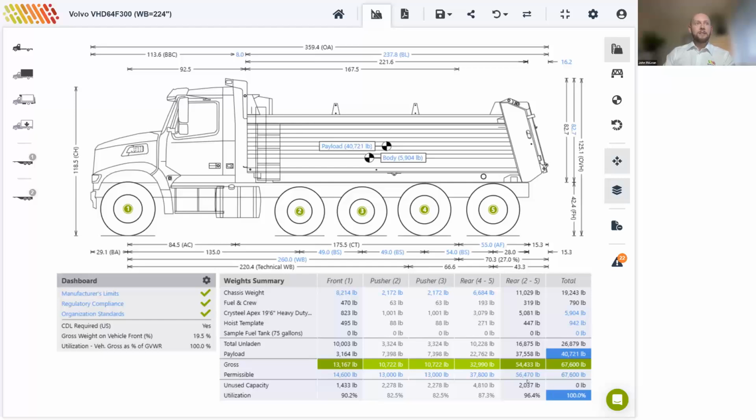If we have a look at our axles here, you'll notice that Idaho also allows slightly higher weights on the tandems. So that's 37,800 pounds instead of the normal 34,000 pounds. The pusher axles can go all the way up to 13,000 pounds because Idaho allows 600 pounds per inch of tire width. And all right, we've utilized 100% of the gross vehicle weight rating as well.